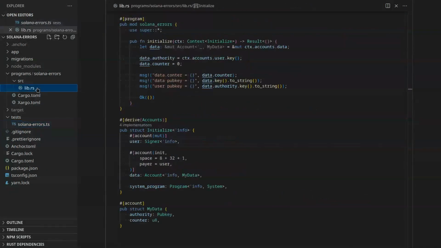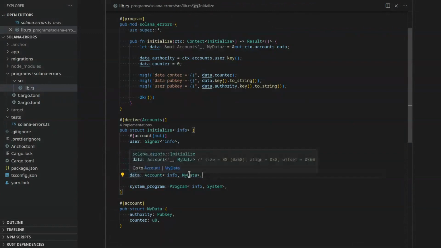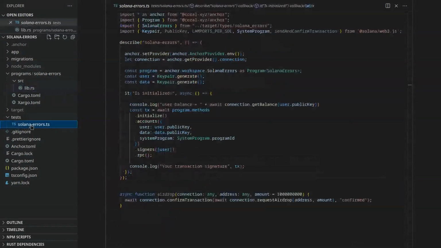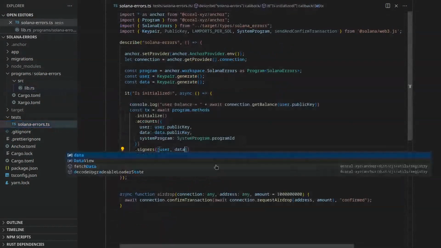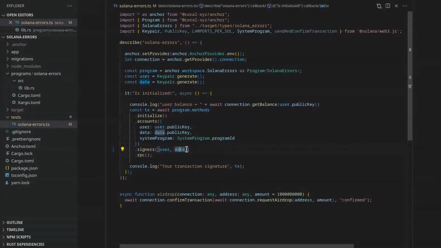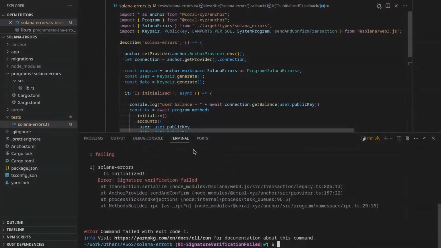Actually, in this case, we are creating a new account. It is not a PDA account. If it were a PDA account, then the program itself could sign. But in this case, you have to also sign the transaction using the key pair of the data account. So we just have to add the data account's key pair here. And if we run anchor test again, then we should see that it works and that this error disappears.